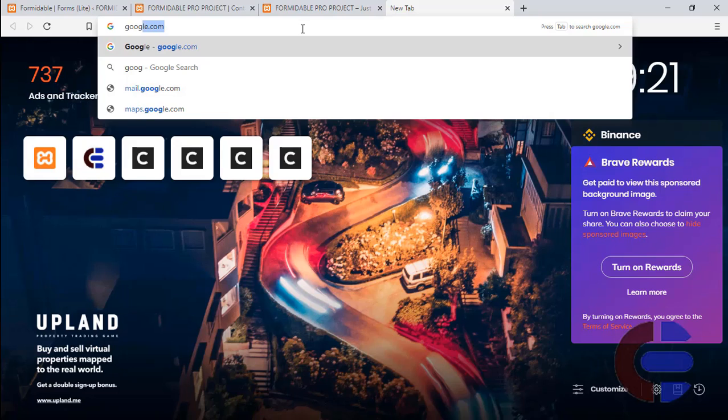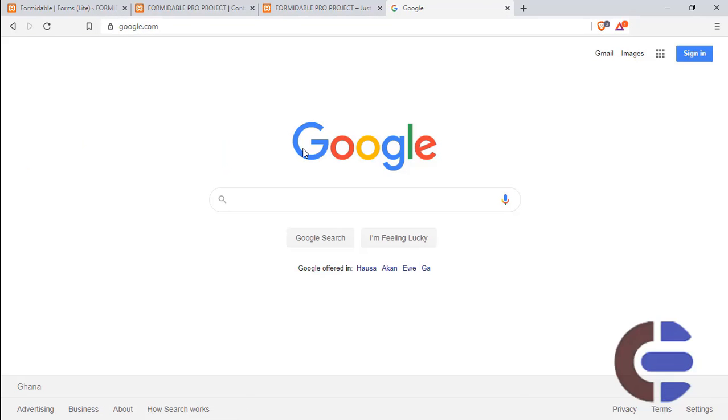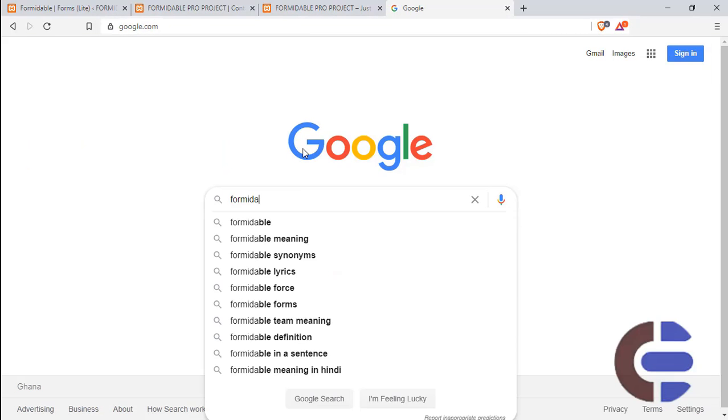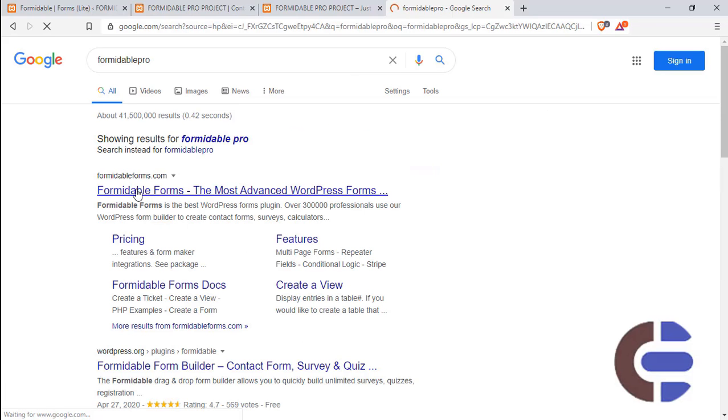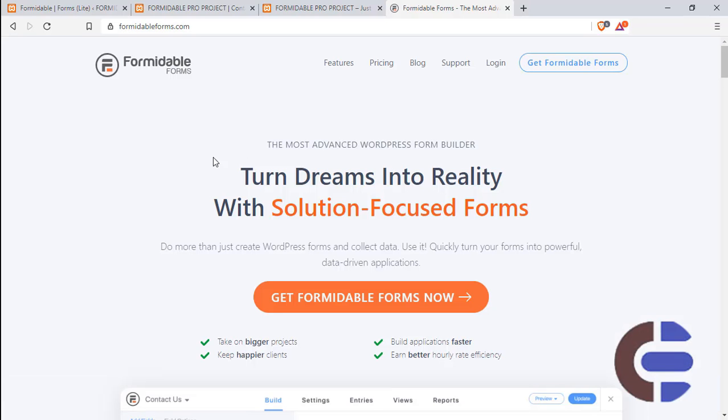Let's quickly go to Formidable Pro website. You can Google it if you want to. So let's say Formidable Pro. Then let's hit enter. It should actually give us what we actually want. The first option is actually what we're interested in. So this is the Formidable Pro website. And let's look at the pricing.